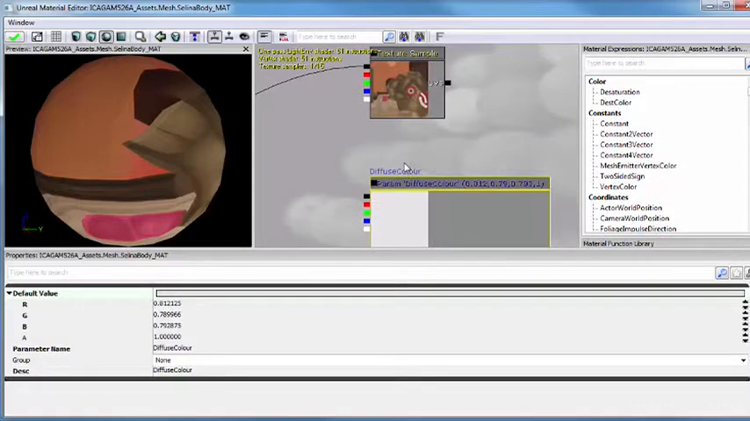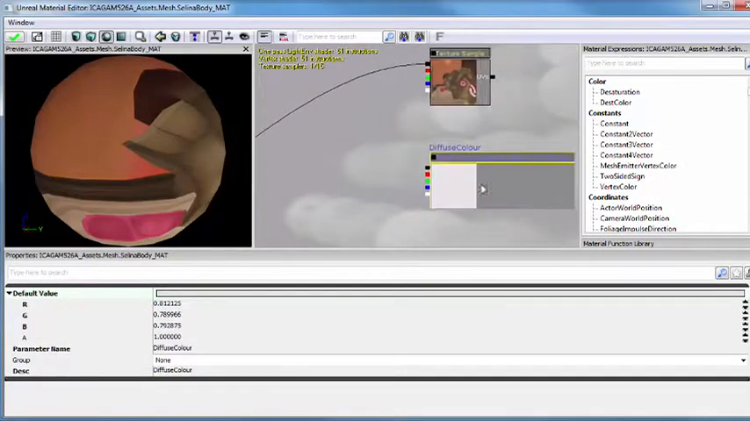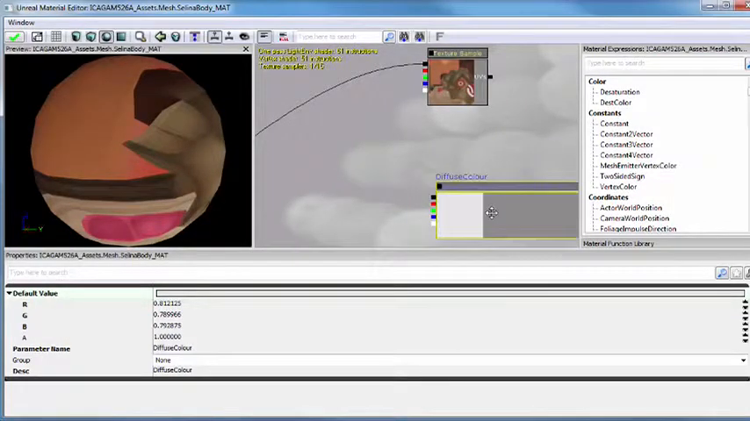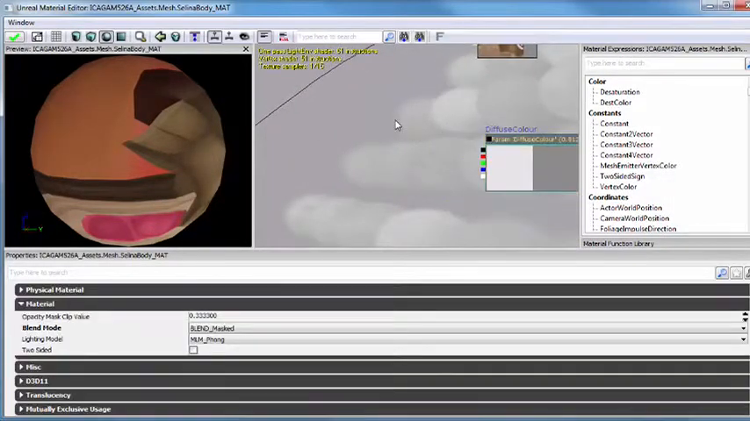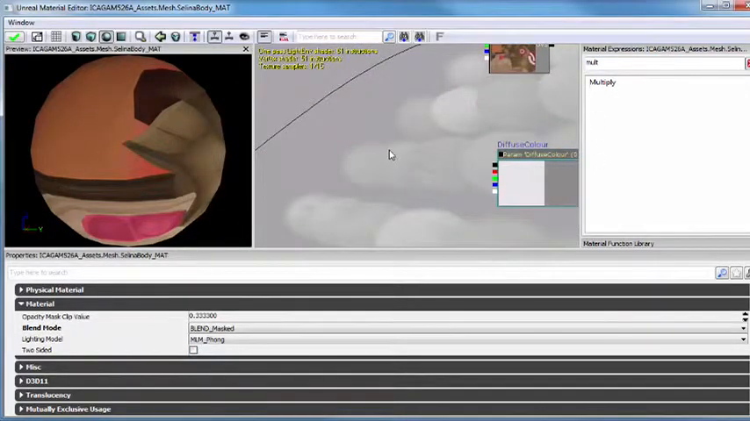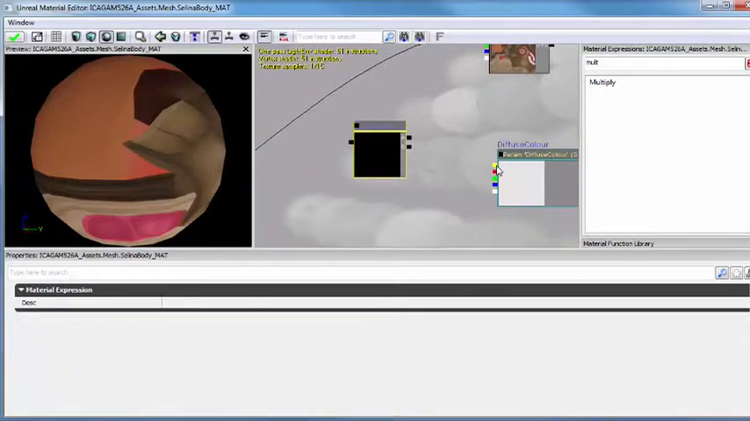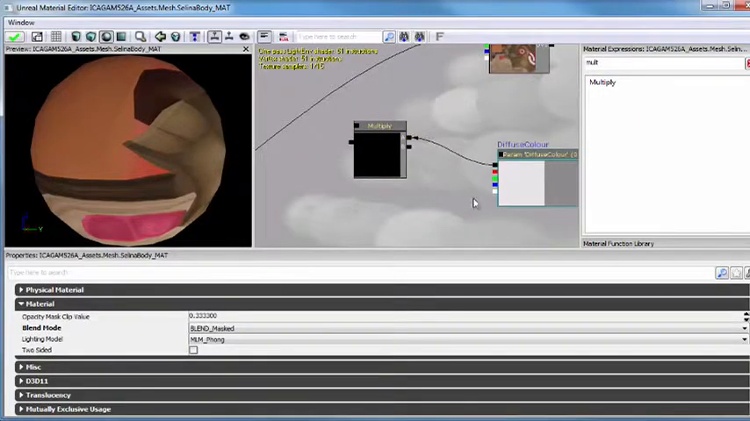Okay, the next thing we need to do is multiply this. We're going to multiply this color by itself just to give it a bit more oomph. So we want to bring in a multiply. Again, you can come up to Material Expressions and type in multiply, or start typing the word, click and drag it, or press M for Mary on the keyboard and click, like so. All this is doing is putting in the color so it's got a bit more oomph to it. So we will multiply it by itself and by the alpha.